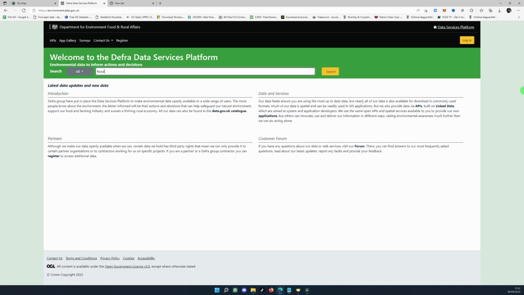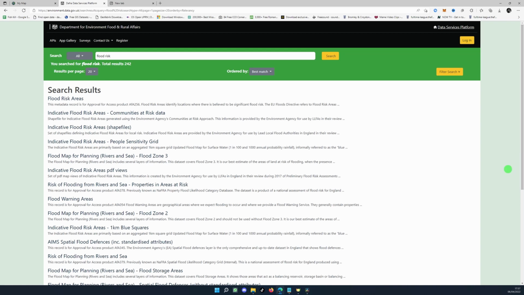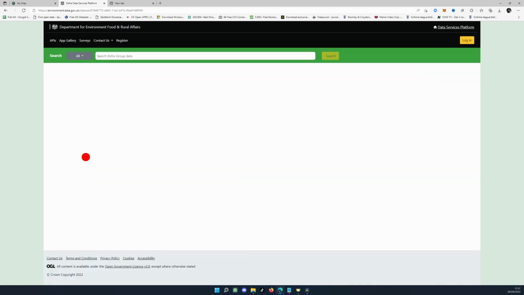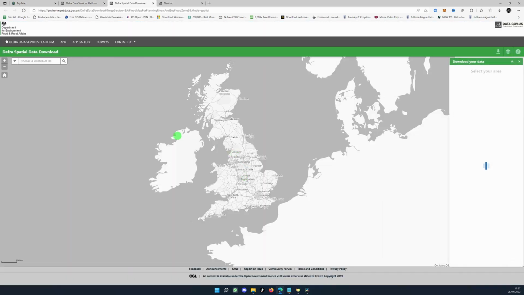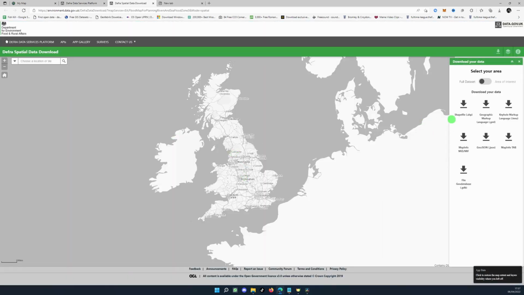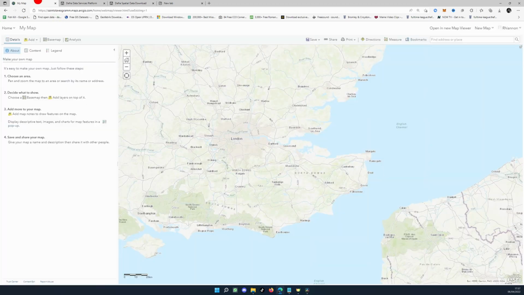In this example, on this page, I've typed in flood risk. I found flood zone 3, and I've gone to click the download button. And then on the right, you can see you can choose to download it as a shapefile. And then you can add it into your map via the add file button, or you can go into my content and drag it into there. This was covered in the previous video.